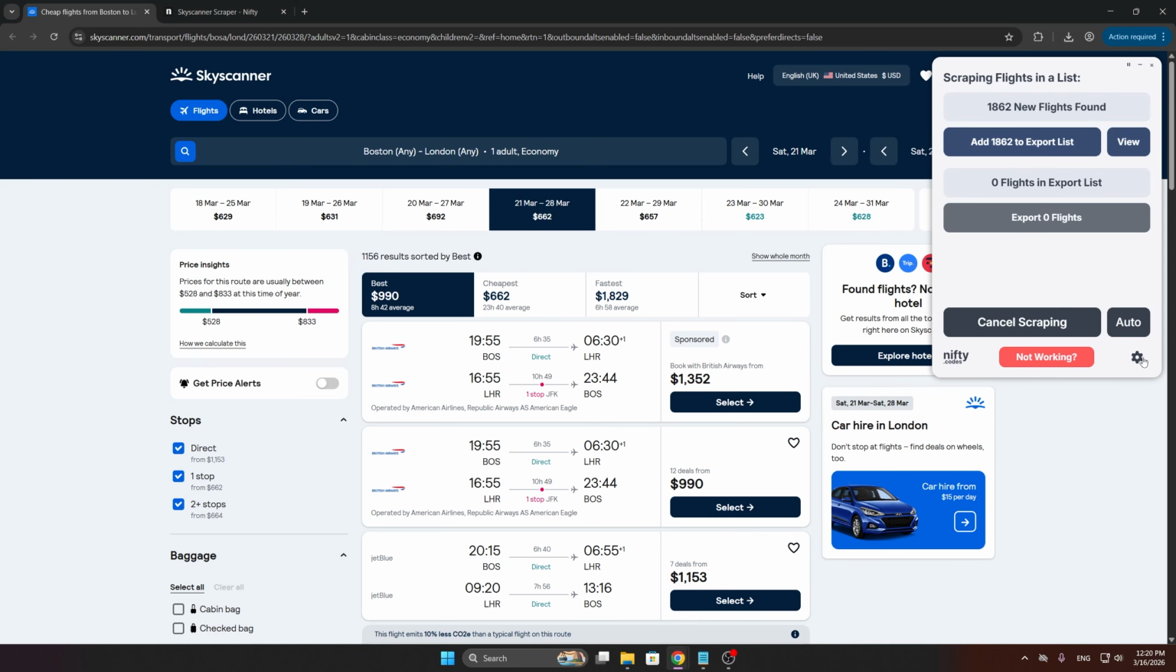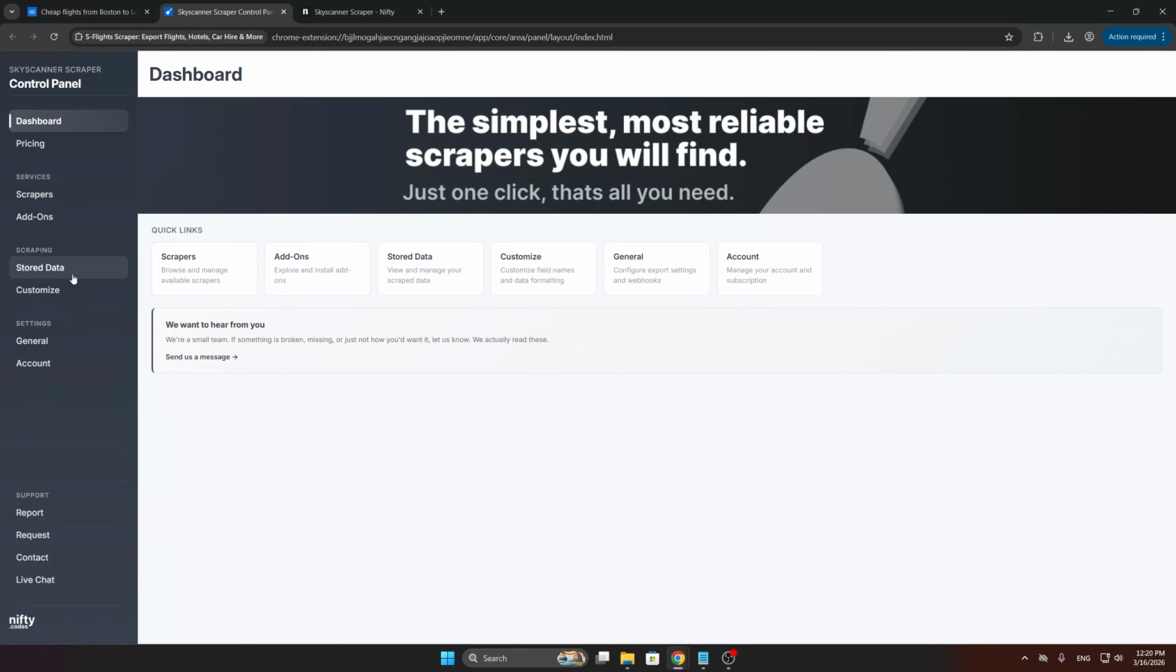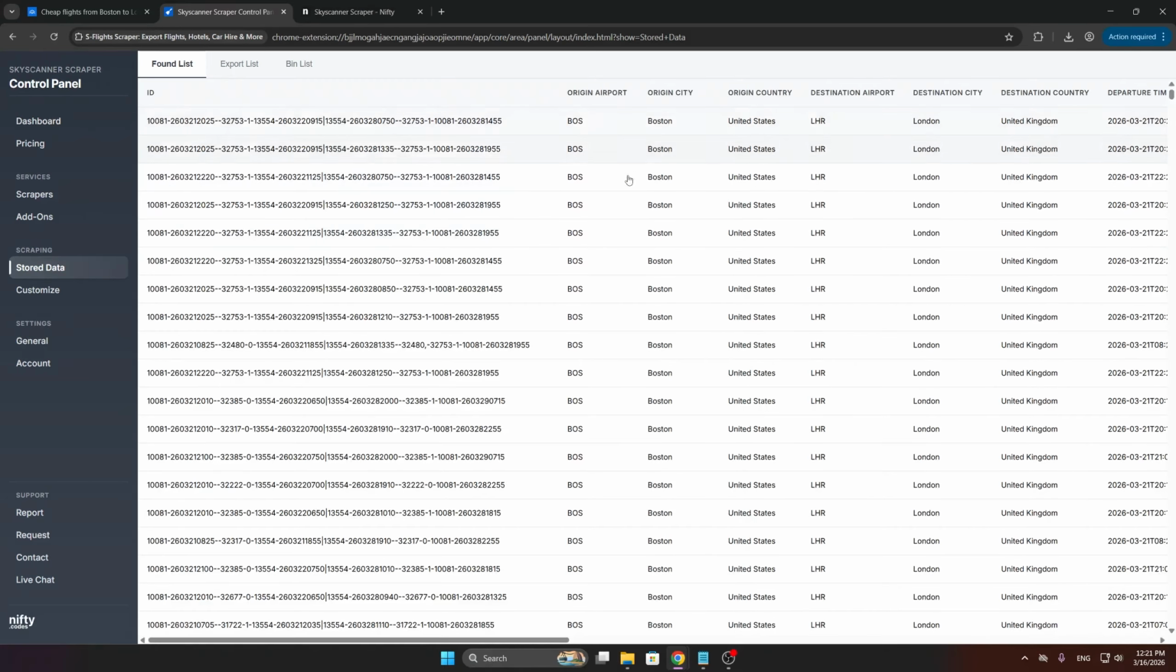Now head to the settings. Then press on Source Data. In here you can find all data you scraped. You can specify some data to delete or move to export. Now to customize this, press on Customize.